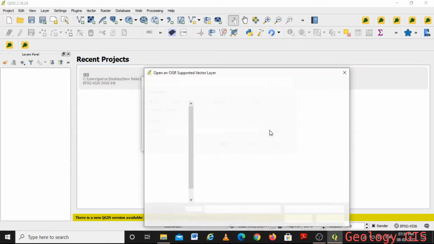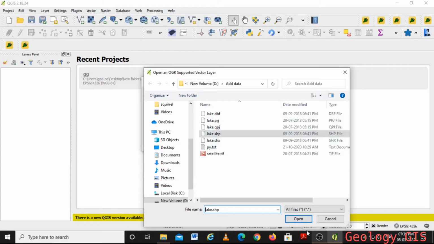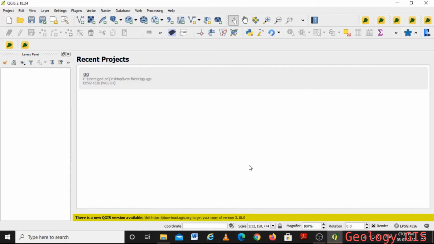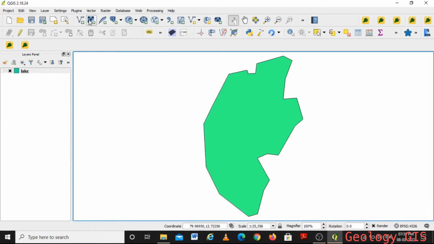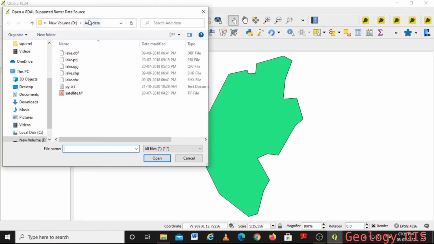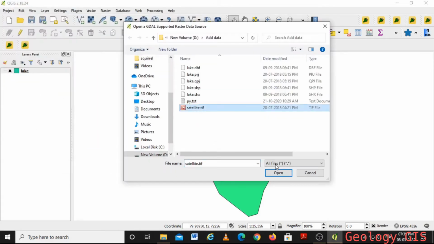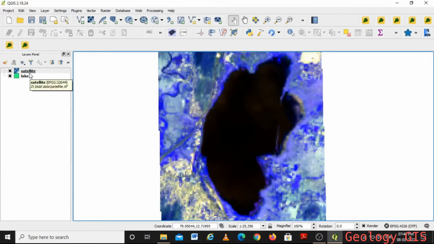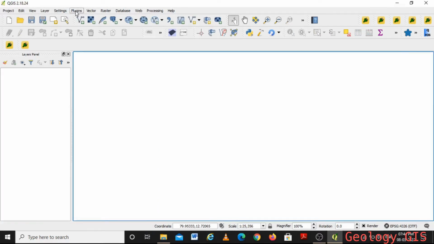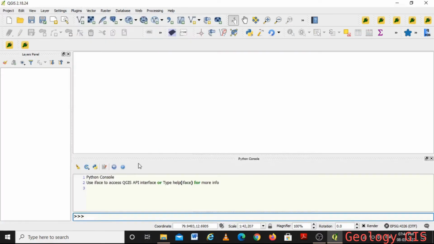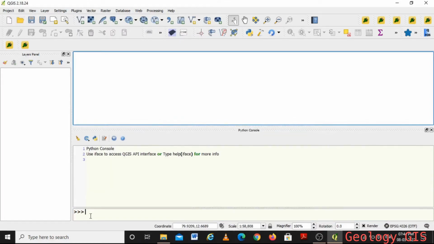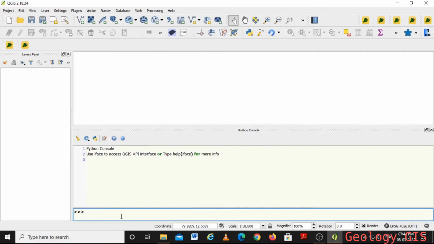Generally, you might be adding any vector layer by going to browse the vector data and by selecting the shapefile. Generally, you might be using this conventional method for adding any vector data or any raster data. We are going to see how to add this vector and raster layer by using the PyQGIS. Now you can notice this Python console is open.